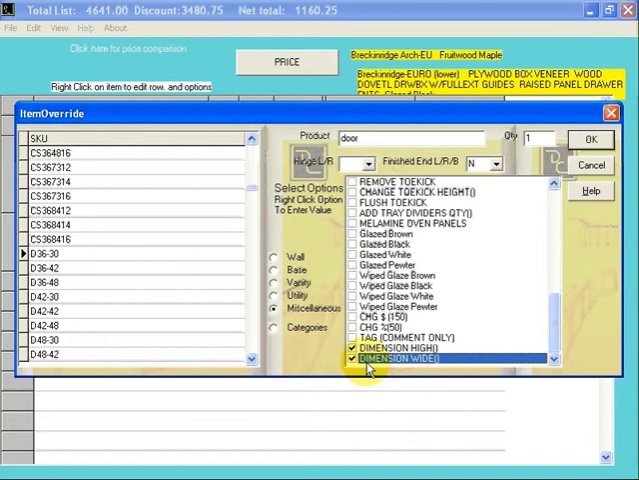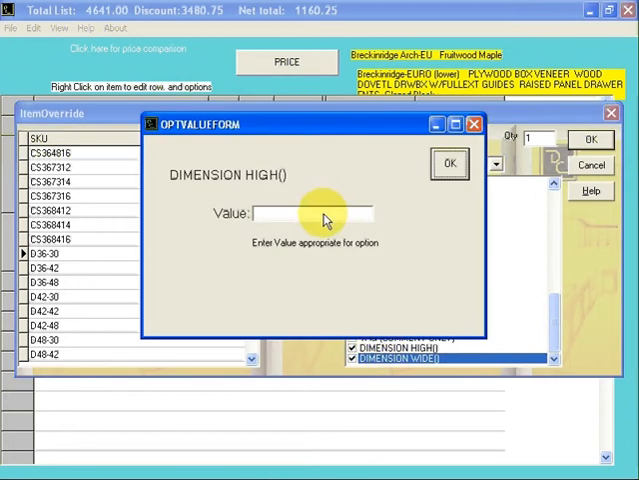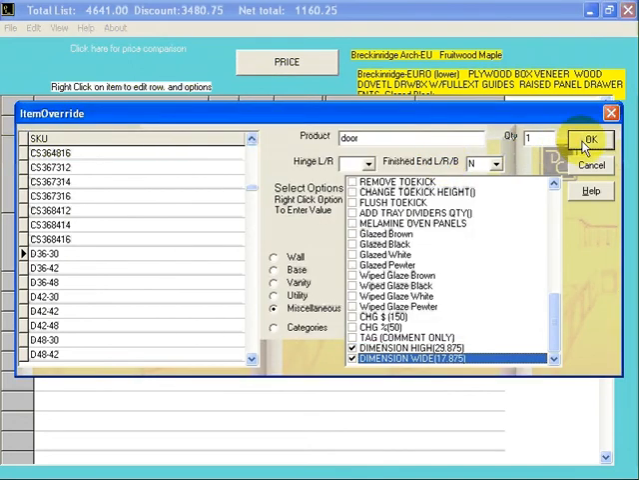These two fields are only to be used when you're ordering a door or a drawer front, which the code is front for. After you've activated them, right click on it, put the height of your door 29 7/8, say OK. On the width of your door, put in the width of your door 17 7/8, say OK.